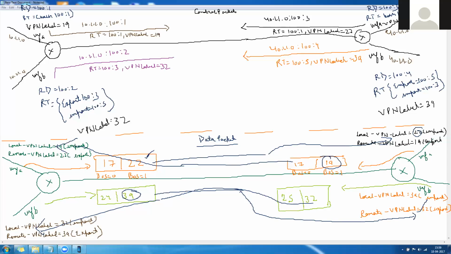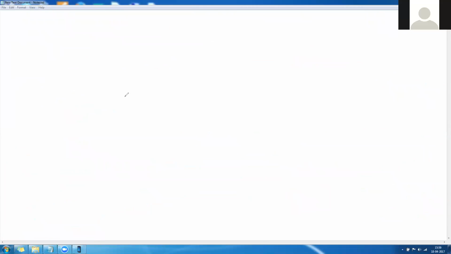Now, I'll tell you one more thing. Practically I'll show you, but here this is the VRF table and here it's the global table. Okay, I'll show you in practical, so that the next hop and all those things should be proper. According to the scenario, a few more things I have to discuss.